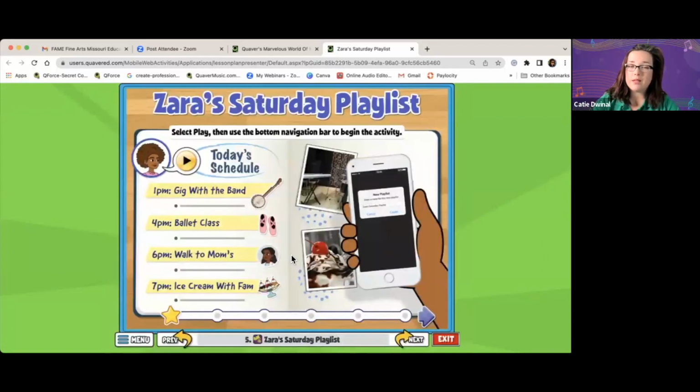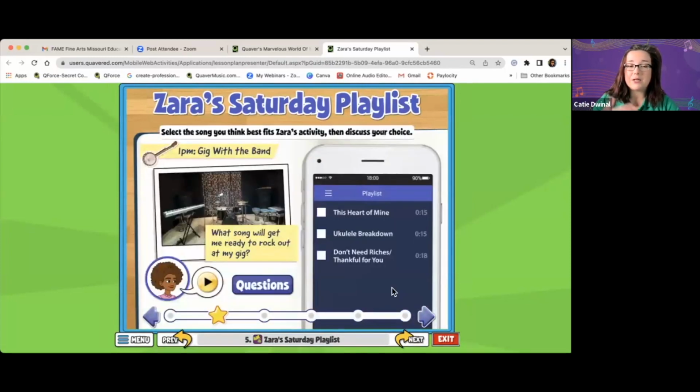So to go through with the activity, you hit the arrow down here and it takes you to the first part of her day. She's at a gig with her band, so she can give a little bit more direction. And then you have some choices. So students can listen to each choice and then make a decision on what piece of music would go best with this part of her day. So we can click on each one.